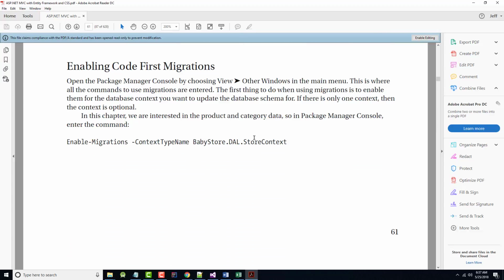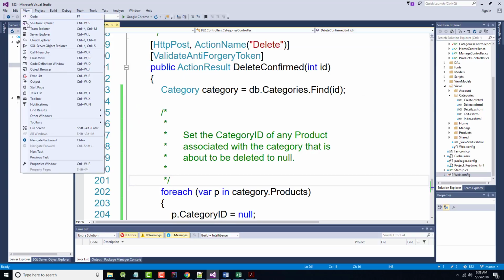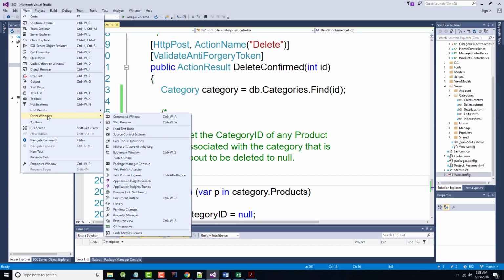Now, for enabling code-first migrations, and with some of the stuff that we're going to end up doing in this particular chapter, we're going to be using the package manager from the command line. So, the console. So it says open that by choosing View, Other Windows from the main menu. And I don't want to go on and on about this. But if I choose View and I go to Other Windows from the main menu, you'll notice that down here someplace, there's Package Manager Console.